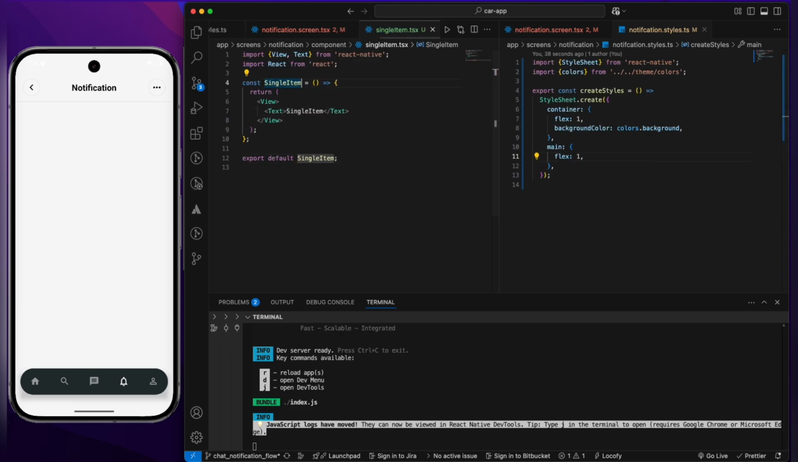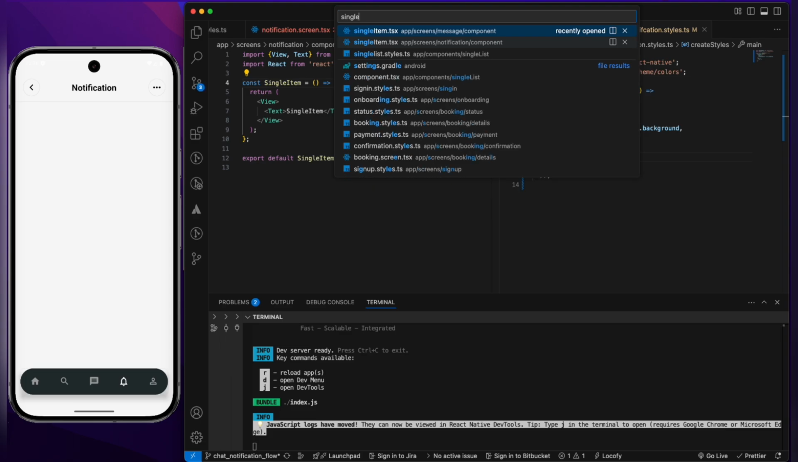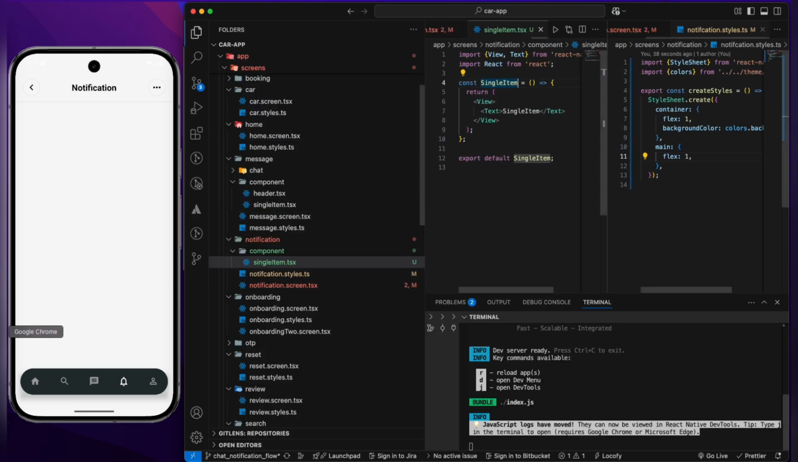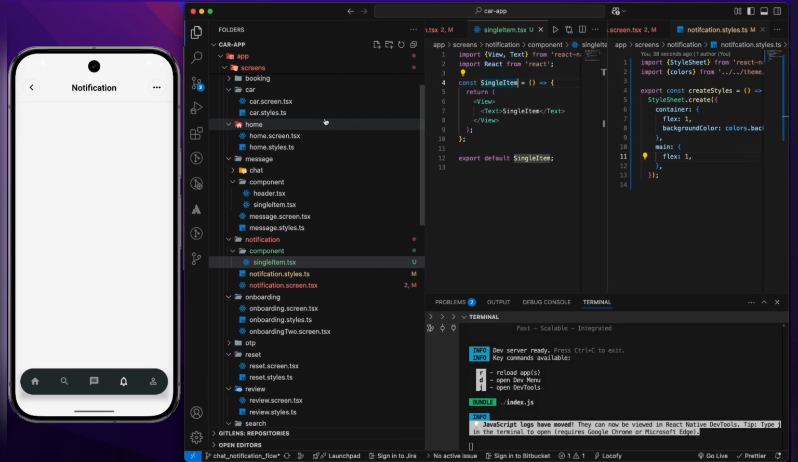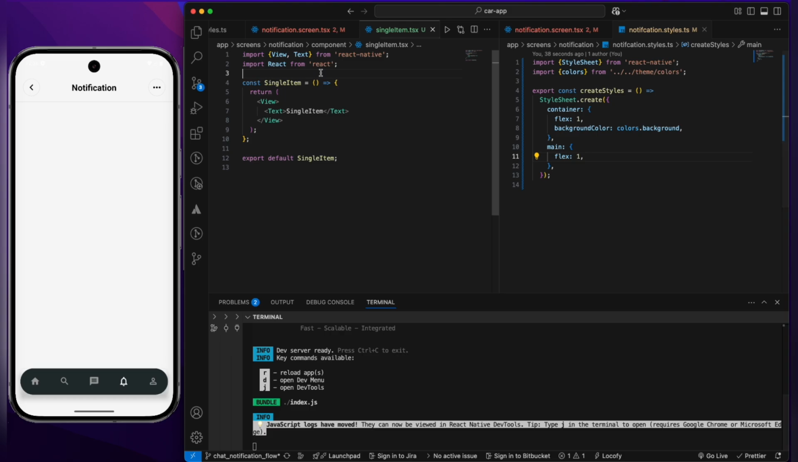Okay, so there are two files of single items, one inside the message and one inside the notification. Single item means this particular one item which will be rendering inside the flat list. So let me add one interface for it. Interface ISingleItemProps. Okay, something like this. Let's add the props over here.